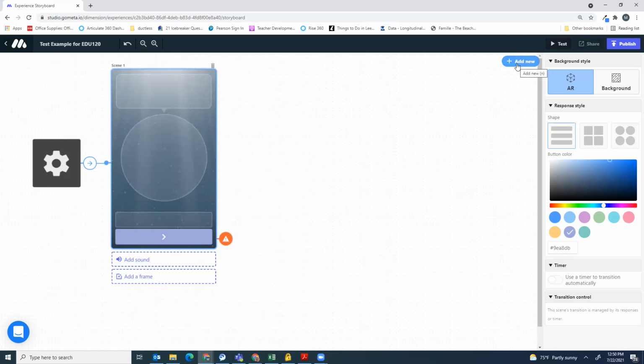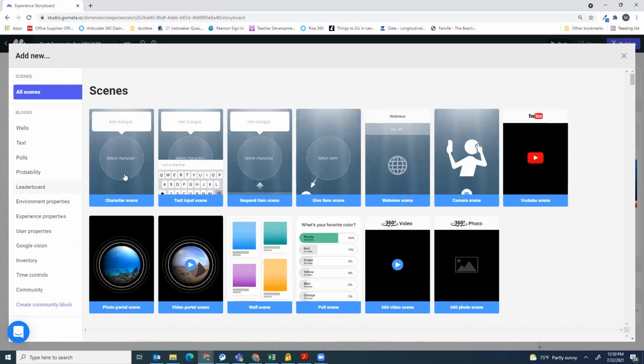And I'm going to add a scene here just to show you our options. So these are the different types of scenes. It defaults to this character scene, but you also can have a text input scene, a request item scene, give an item scene. So again, if you want to give them rewards, virtual rewards, or you want to take away points, you can get as complex or not complex on this as you want. Again, this is kind of one of those universal design for learning. If you want to go higher than the minimum requirements, there is so much in here that you can use and play with and develop.